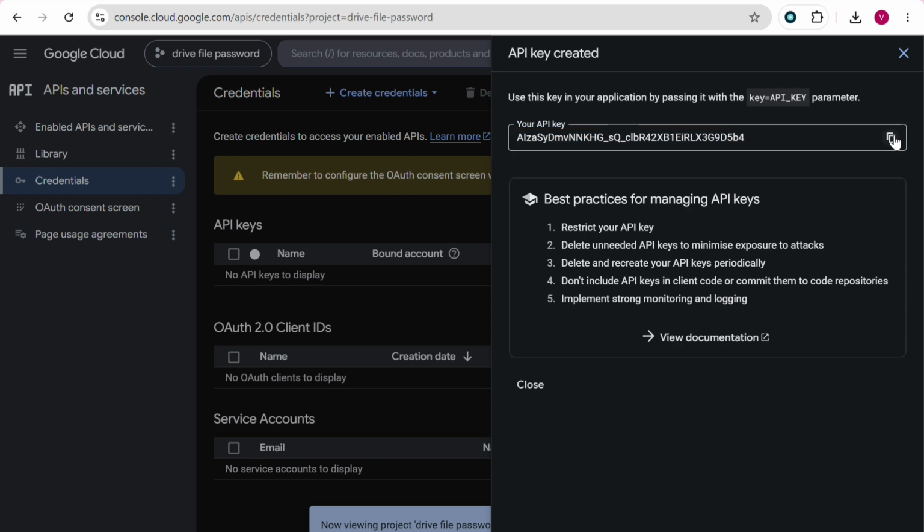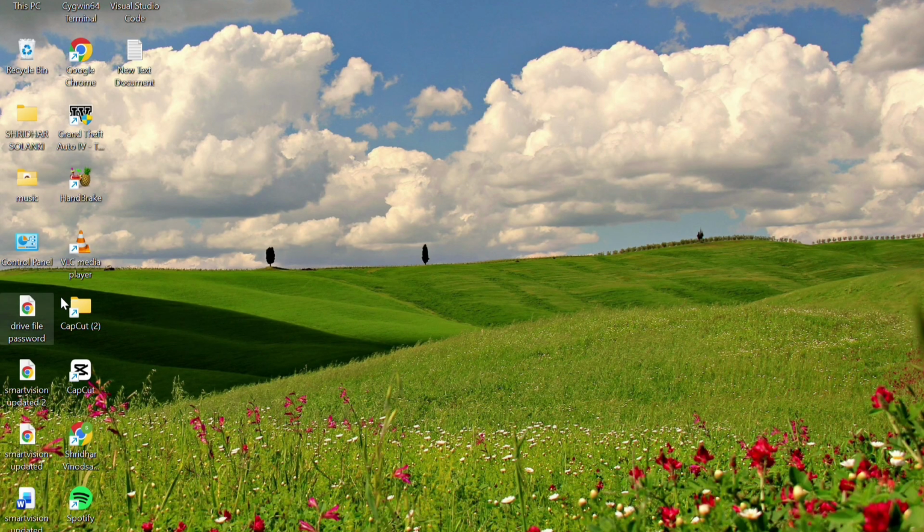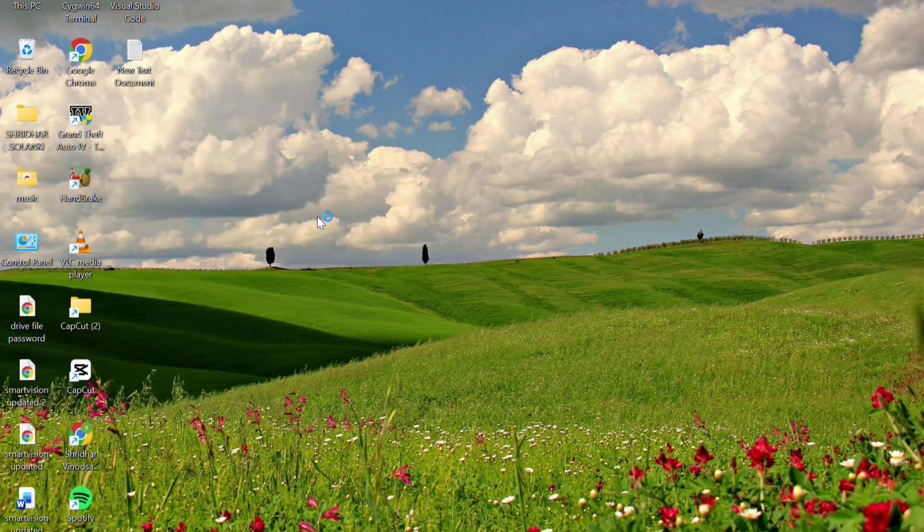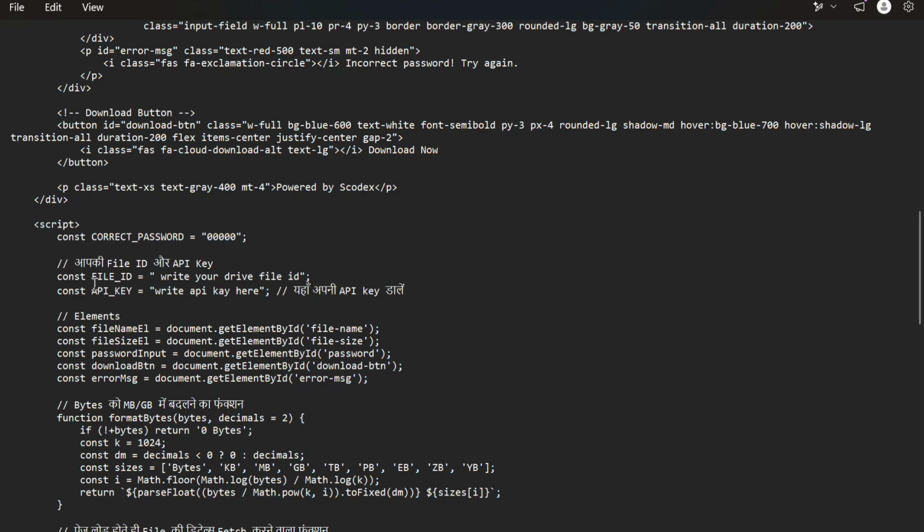To keep your key secure and prevent misuse, once the key is generated, I open our website code again and paste the generated API key exactly where it says Enter your API key.